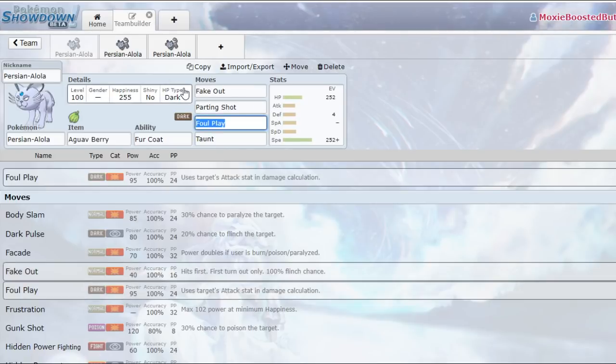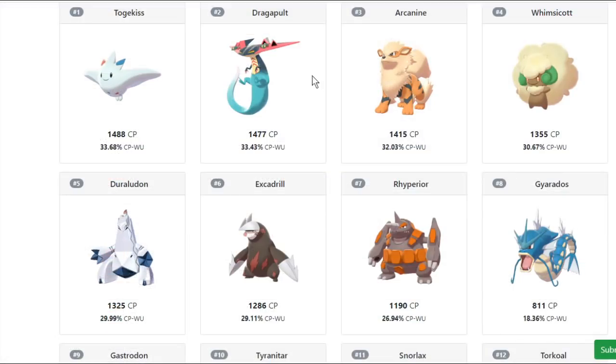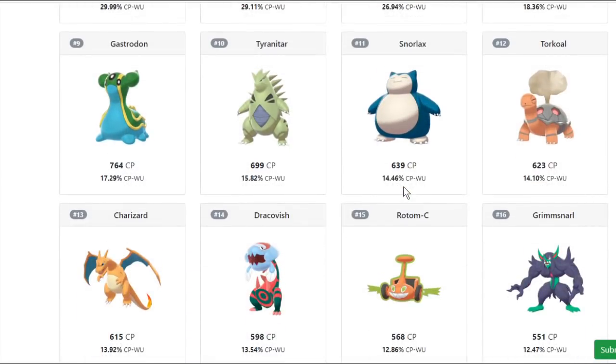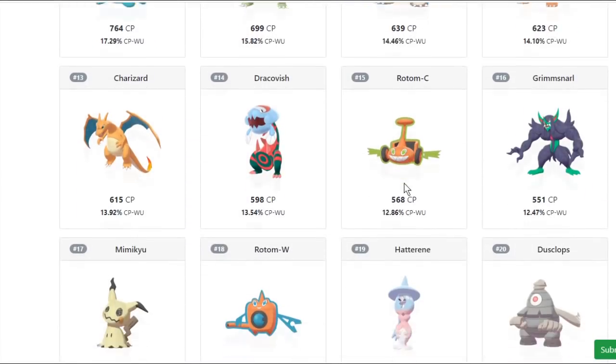And this is just the general set that people would run. Taunt. There are so few Pokemon running Taunt in this format, and this could be one of the best Taunt users. On top of that, Foul Play is super good. It allows you to take on things like Dragapult. It allows you to take on things like Excadrill. Snorlax, you're just a direct Snorlax counter at that point.